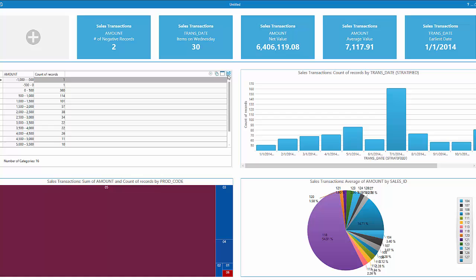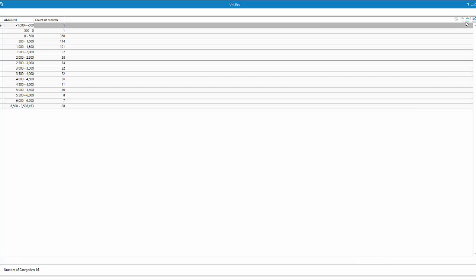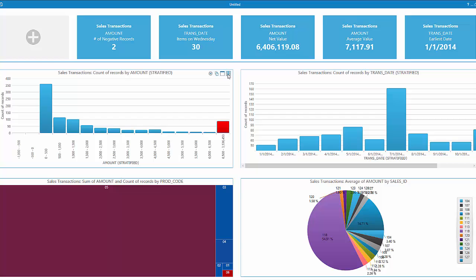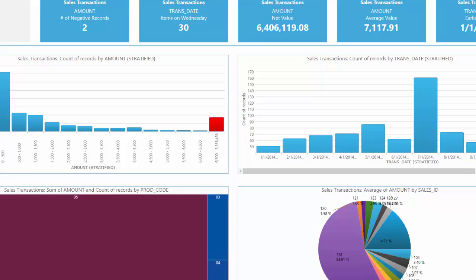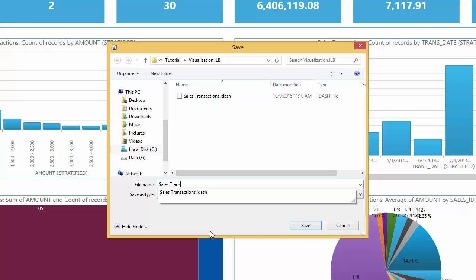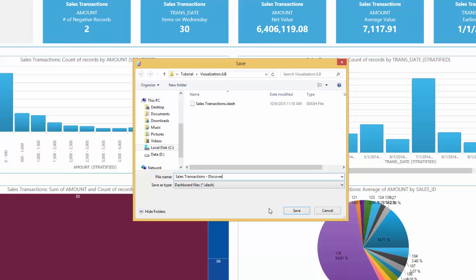Next, click the Grid View icon to see the underlying data in Datasheet View. Again, this can be maximized to see detail. You can also copy the content to the clipboard to paste it into another program. You can save the graphs Discover generates for you the same way you save dashboards you create yourself. Click the Save icon in the title bar and provide a name for your dashboard and click Save. When you're finished, close the dashboard by clicking X in the upper right-hand corner to return to IDEA.